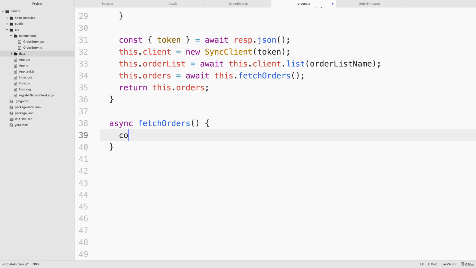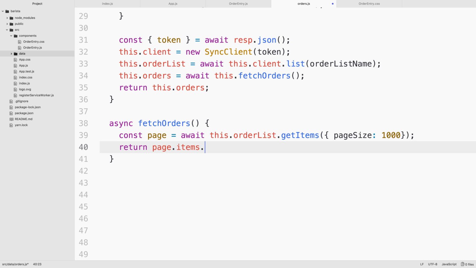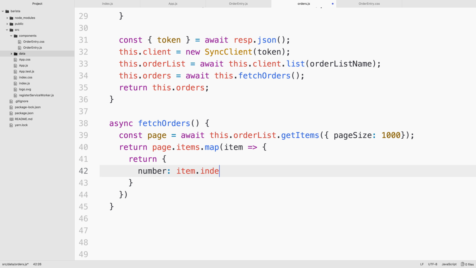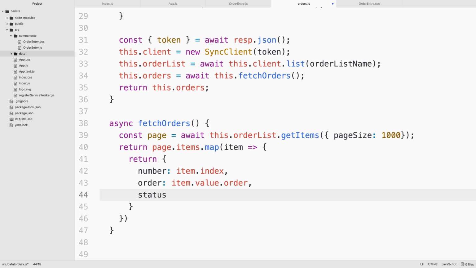Let's write the fetch orders function. It's going to grab a page of 1,000 orders by calling this.orderList.getItems with a page size of 1,000. Then we'll map over the items in the list and return an array where we have objects that have the order number and the order, which is the drink, latte, espresso, etc., and the status of the item.